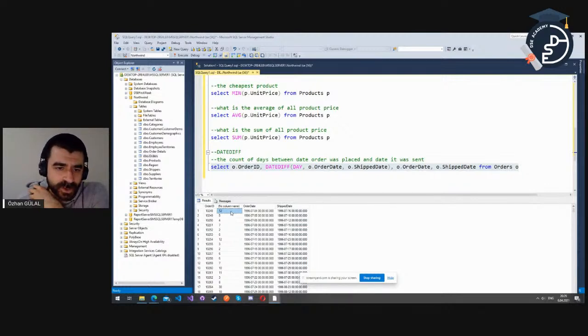But I realized something. There are column names: order ID, order date, ship date. Our table has those columns, okay? But there is no date difference column, right? We created it. We made it. Because of this, I'm giving it some name.